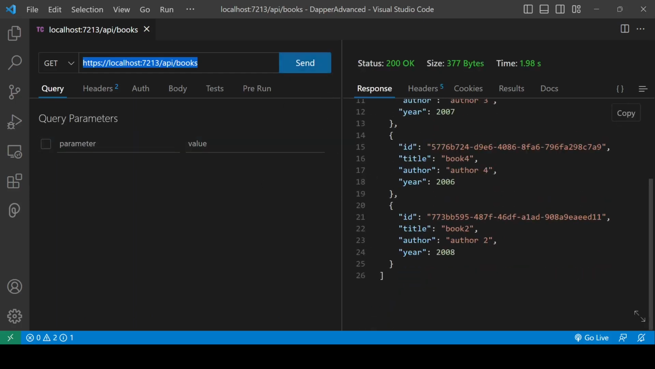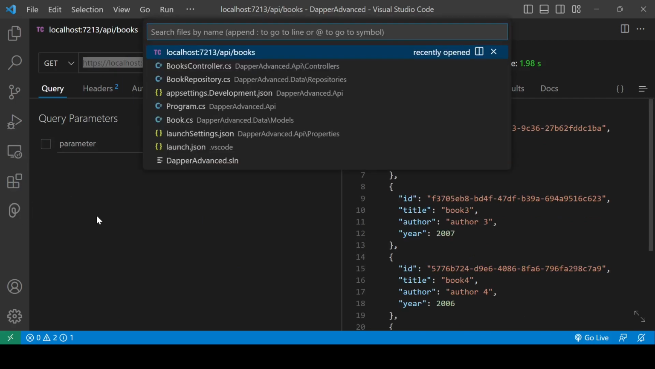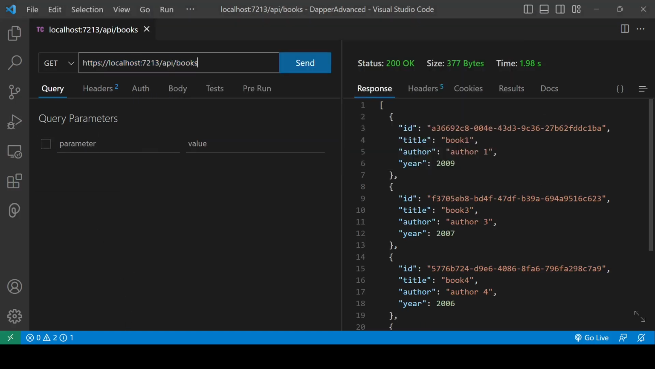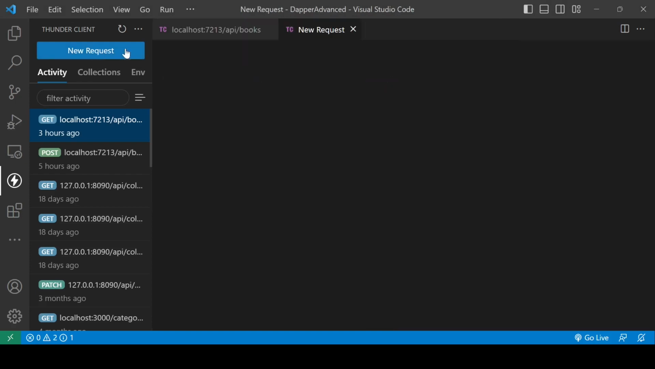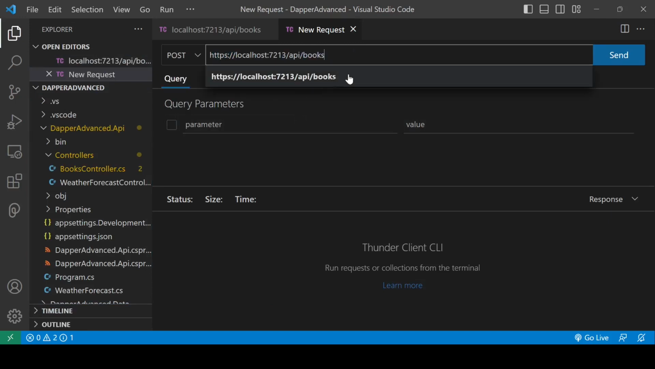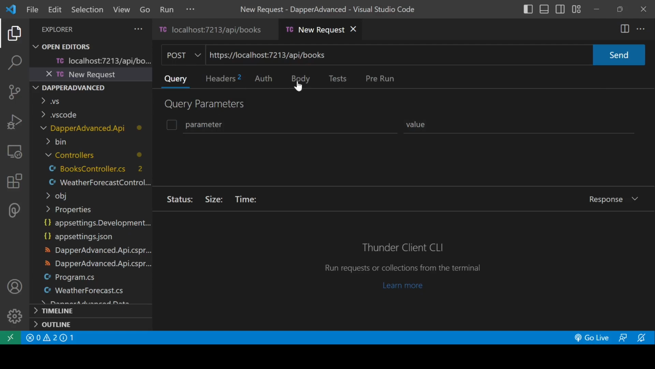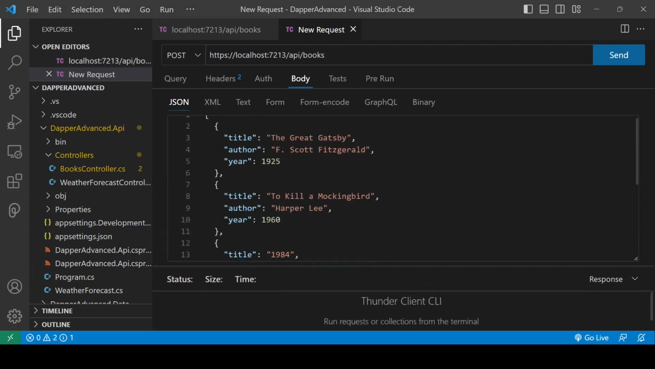Okay, so here we have this data. Now let's go here and copy this. In Thunder Client, let's create a new request here also. It should be a POST request. Now here we have this endpoint, and we're gonna put some data here. We need to pass an array here, so I already have some data. I just pasted it here.